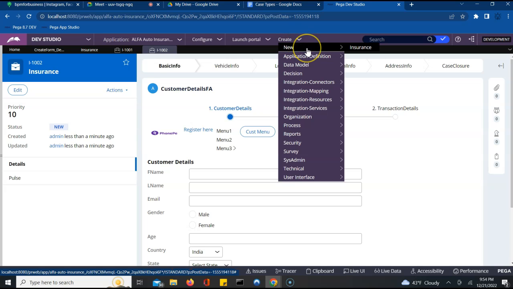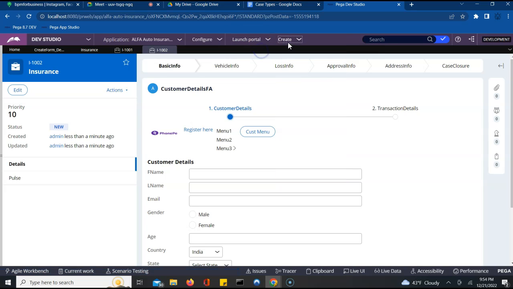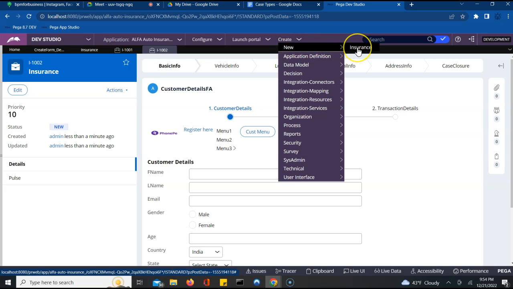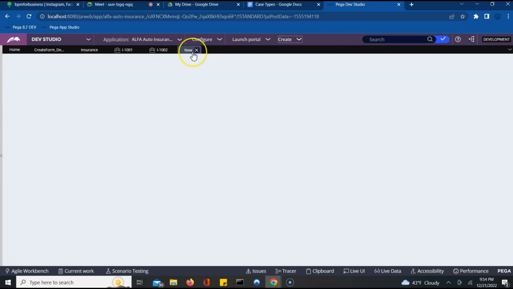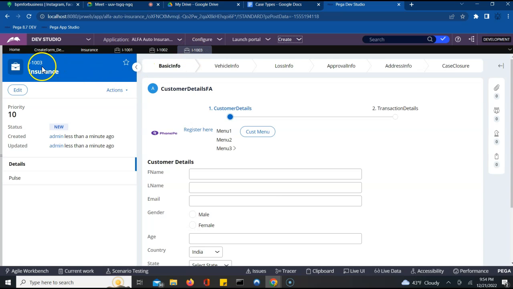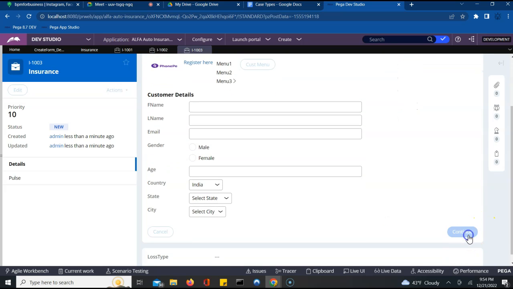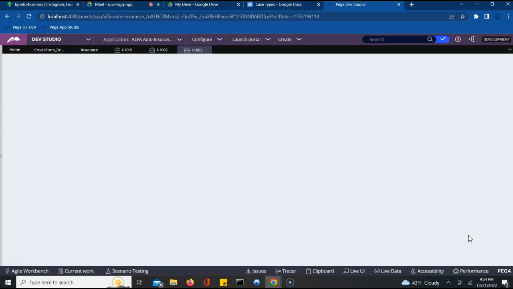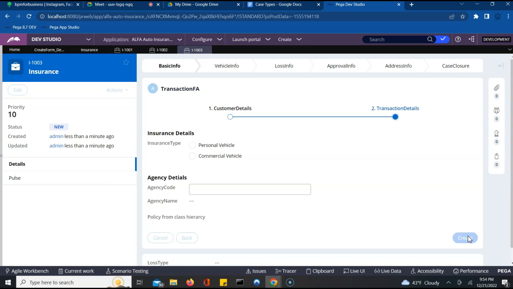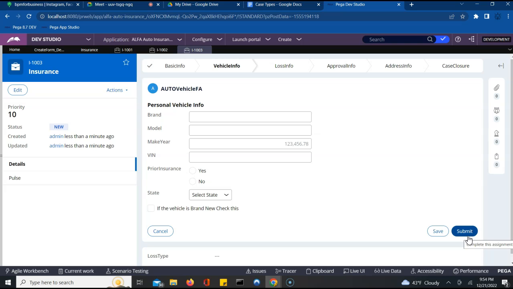Does it make sense? Also, something which you have to notice is from the header bar, when you click on create, now we are able to get our case here, insurance. We don't have to go to the flow and the case type and run. You can just click on create. Should let you create a case type. Make sense, guys? Straightforward. Perfect.